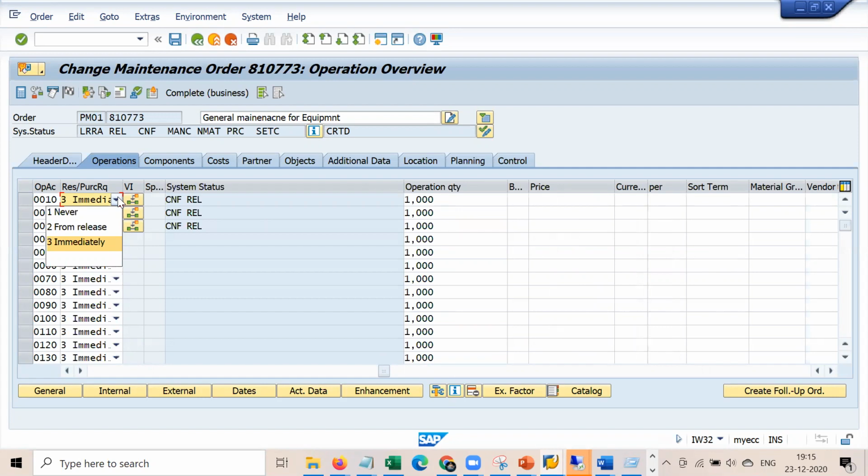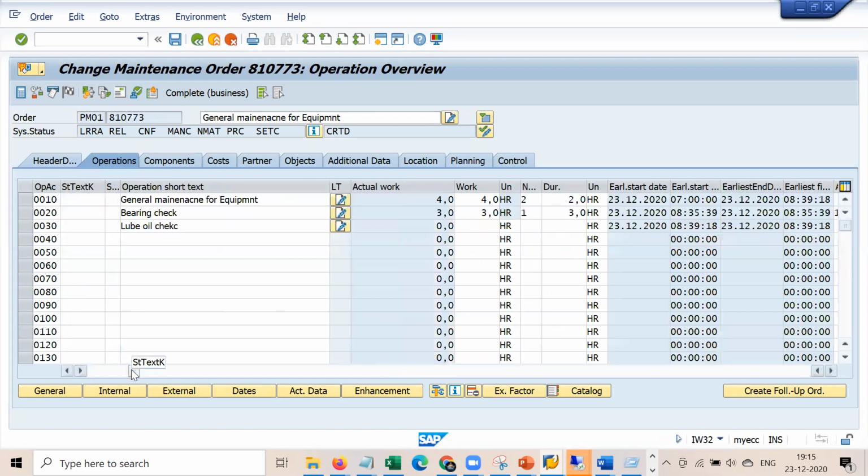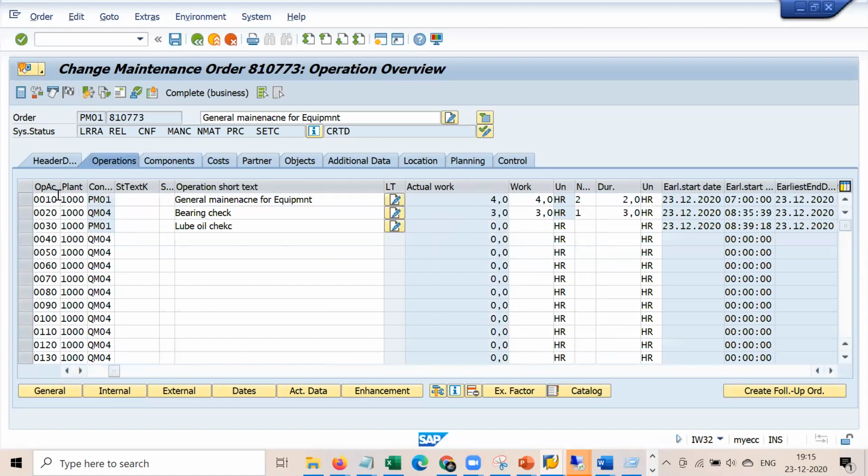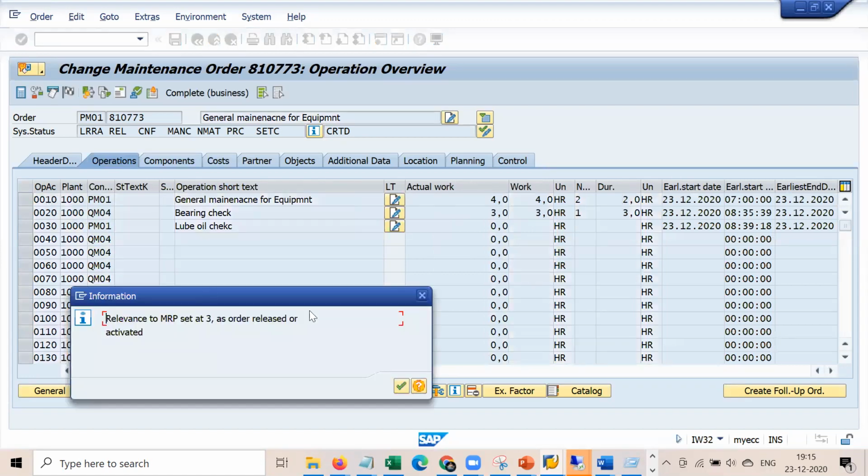If in case you don't want the PR to be generated for that work order, you can keep it as PR never, if in case you don't require it. But generally in the client processes, it will be in release stage. So after release only your PR and reservation will get generated.